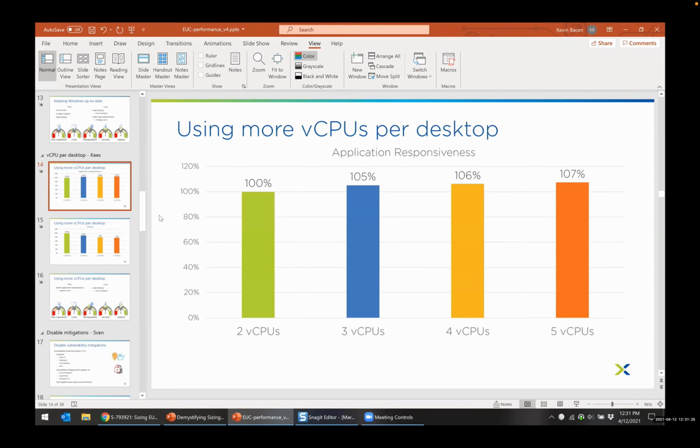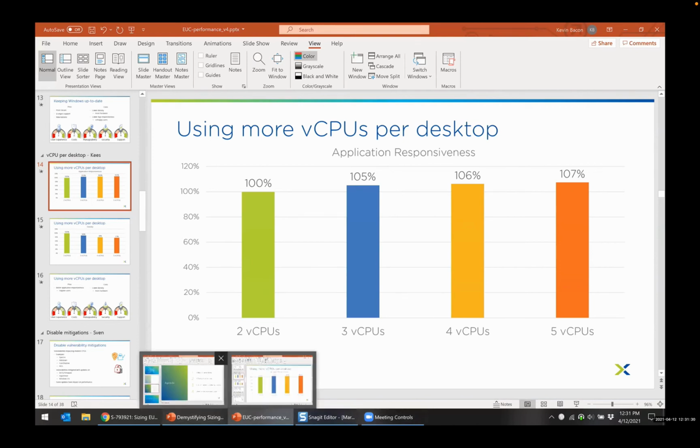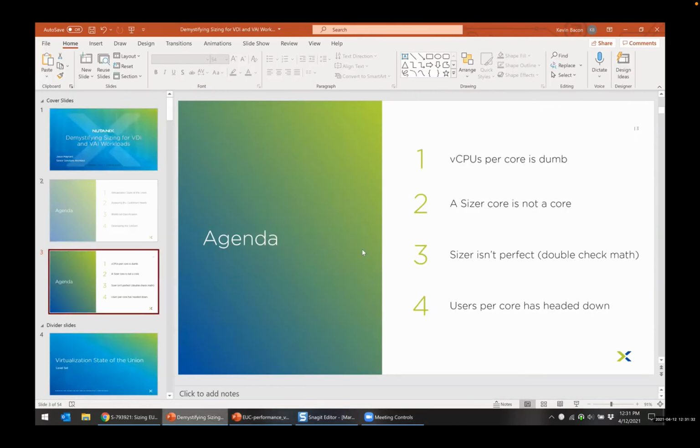And Kevin, do you think Hugo has a question about sizing with megahertz per VDI? Is that kind of a proxy for users per core, rather than vCPU to physical core?